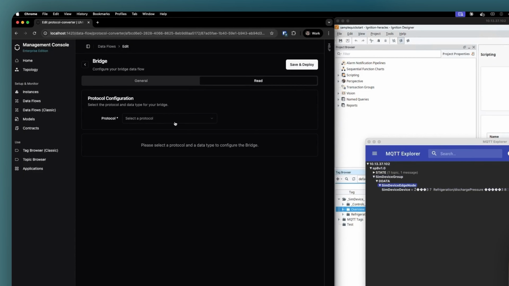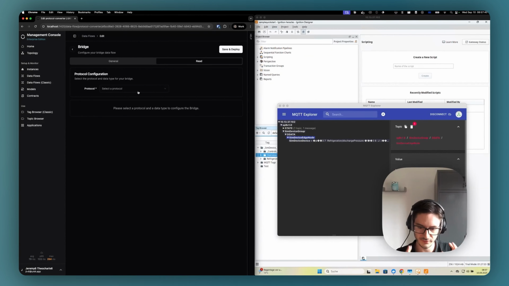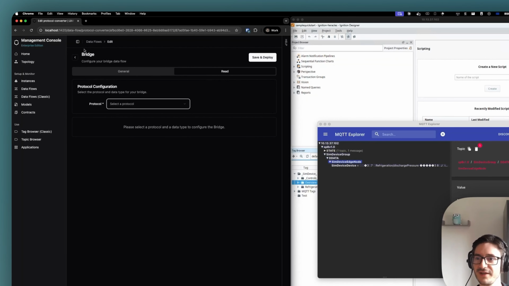In UMH Core, in order to get data into the unified namespace or out, you always use a bridge. And here we use a read bridge. Write bridges will come in the future. If you want to do it right now, you can still use the standalone flows, which is just pure Bento UMH code. Here we're using some helper functions around it and use the read bridge.